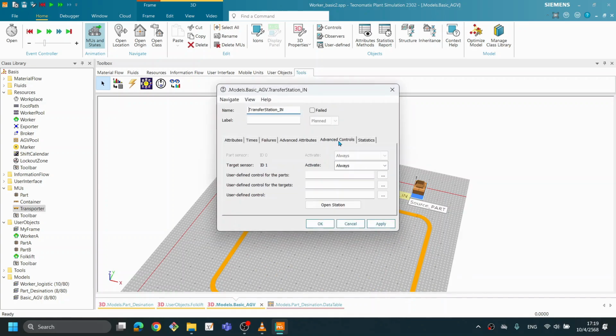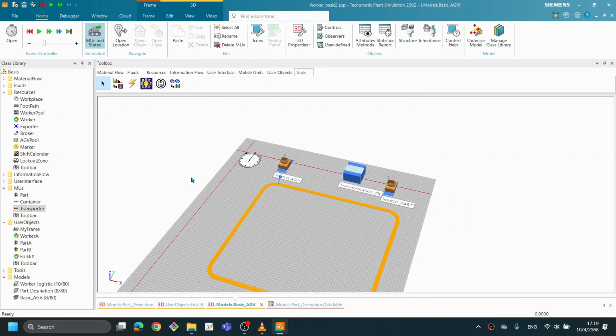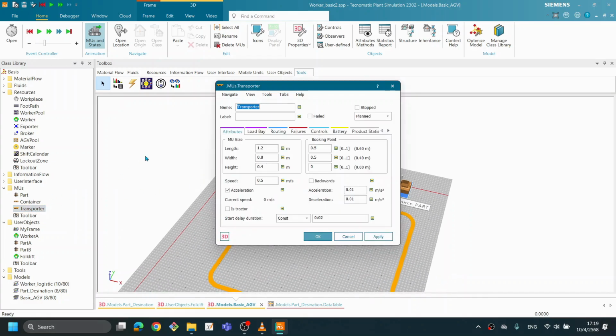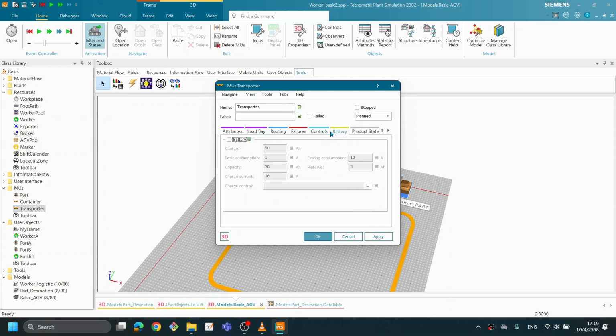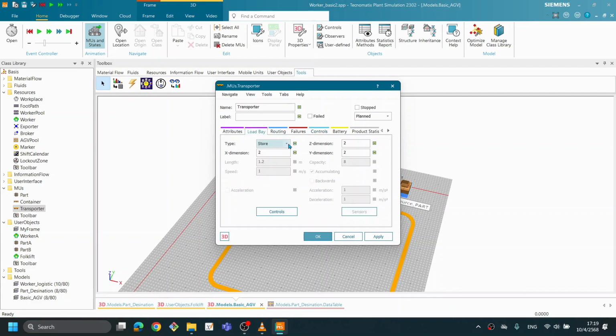Another the control. Okay, open. Okay, finish. The basic cost, right? And this one, transporter, and that's the parameter I set, right? I set it to 0.